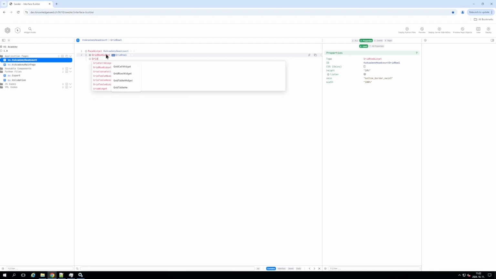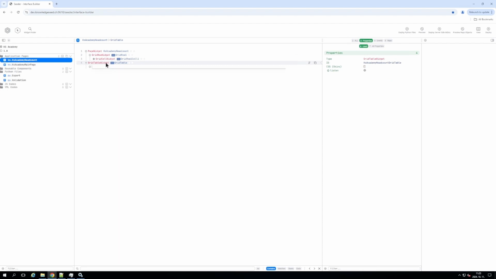The first step is to create a grid table. We can easily do this by hitting the Enter key and start typing Grid Table. I just select the Grid Table widget from the dropdown and name it Grid Table. It automatically gets the KS Academy headcount prefix.